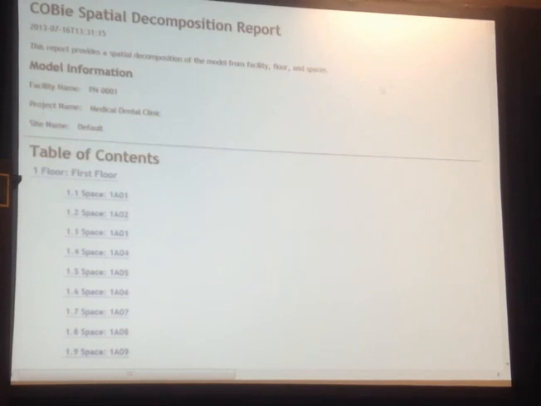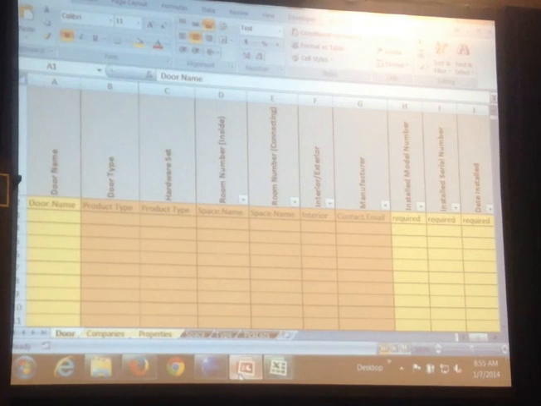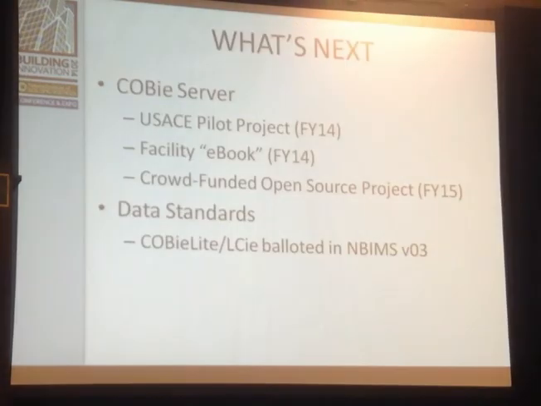So let me get back to my presentation. Should we mention anything about the floor plan generator there? Yes, that's sort of in the what's-next part.